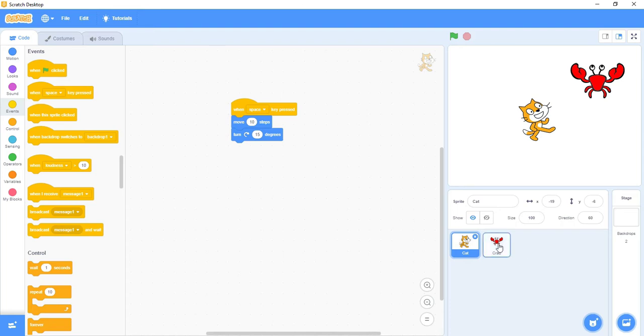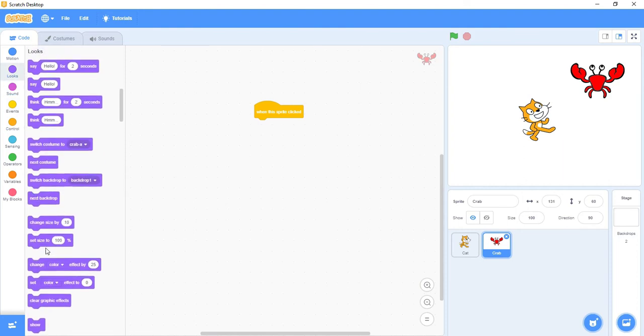So I can have this crab do something different. So let's go over to the events menu and we'll select a different event. This time we'll do when this sprite is clicked. And this time instead of motion, let's go under the looks tab. And let's change its color. So I'm going to choose change color effect by 25. And for my crab, the event is triggered whenever I click on the crab.